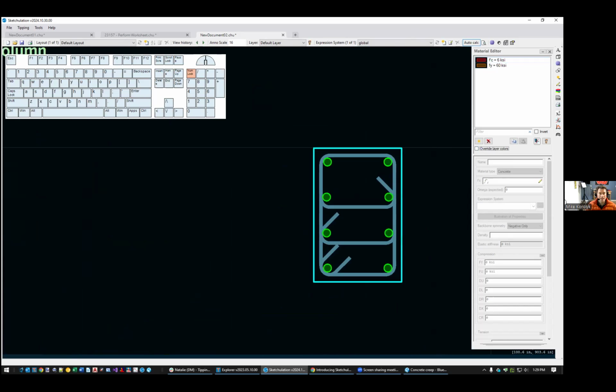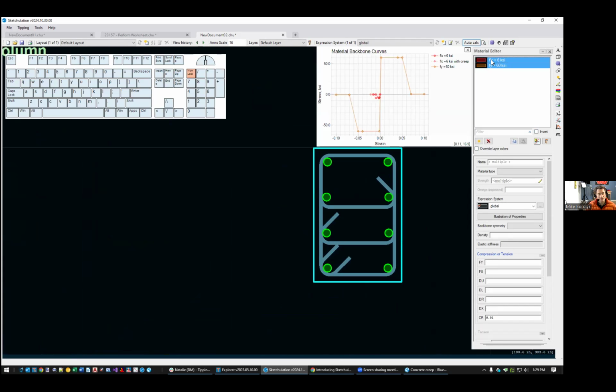So that's set. One last thing, you can take a look at the graph of these backbone curves. So you see here's my concrete, and there's the concrete with creep dashed in. And then this would be my rebar. And then this would be both of them on top of each other. Any questions about the fiber materials?